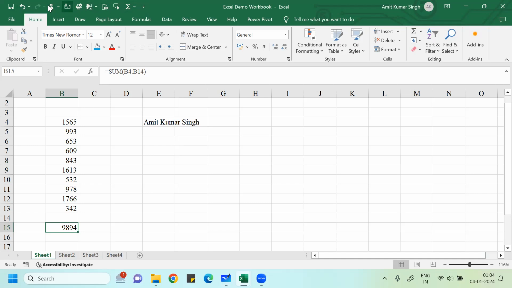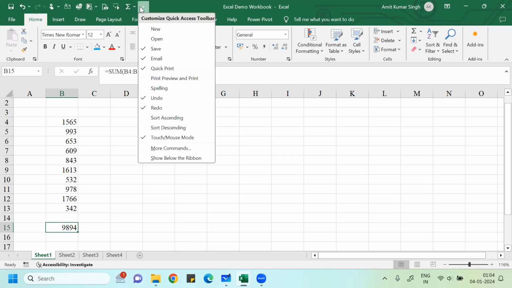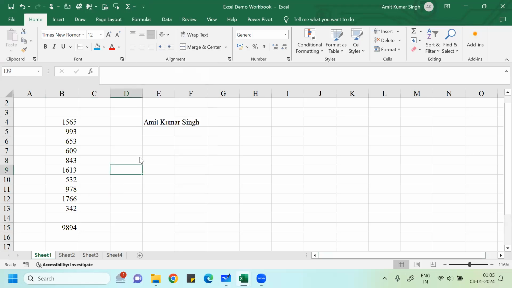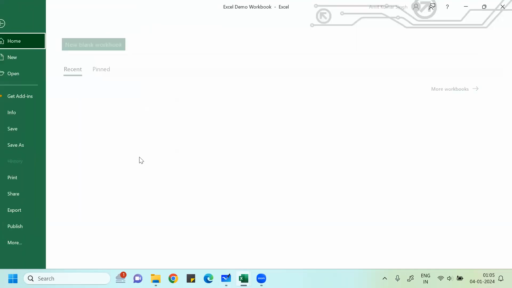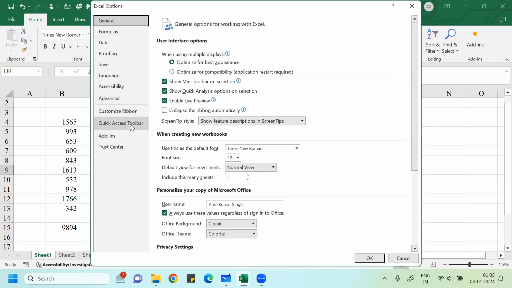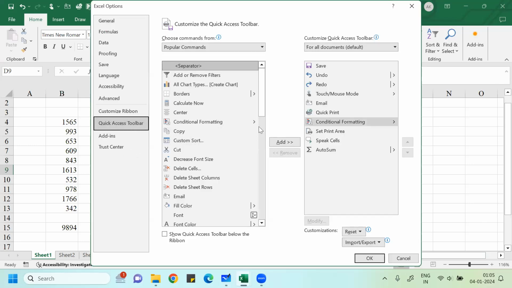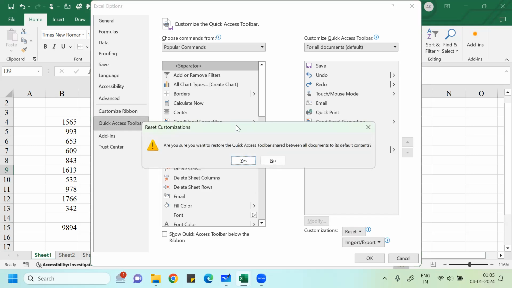If you want a shortcut key to go to the quick access toolbar, you can do it through more commands, or the other way is Alt F T. This will open Excel options with the quick access toolbar. Whatever you feel is relevant, you add it here. For the time being, I'll just reset all my customization.